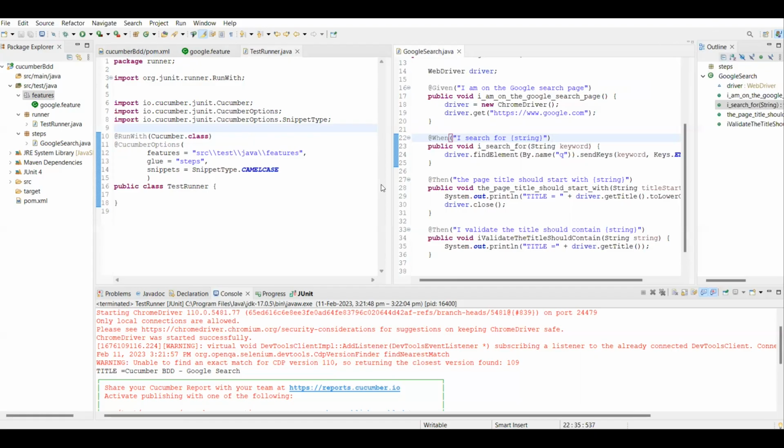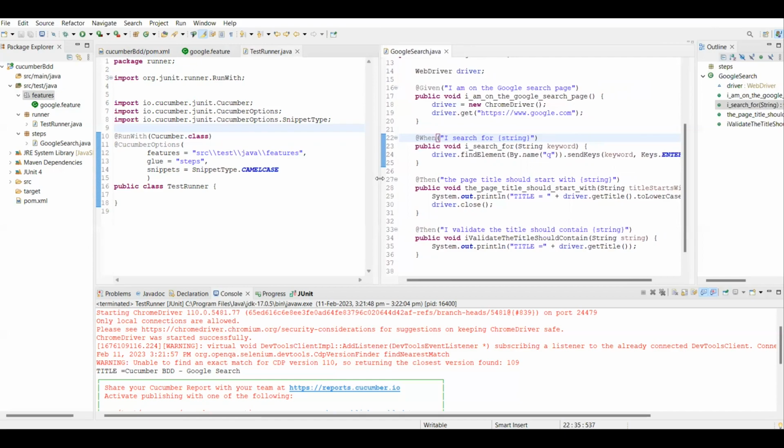Okay, and we'll go for the next one, which is tags, and some options are also available. We can run our Cucumber feature file from the Maven command also. Okay, so that we'll see in the upcoming video.